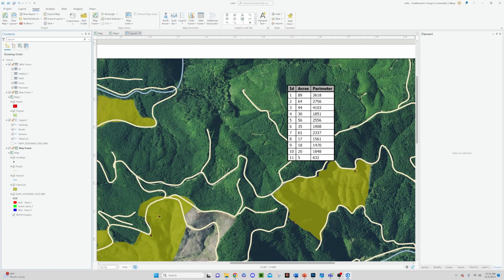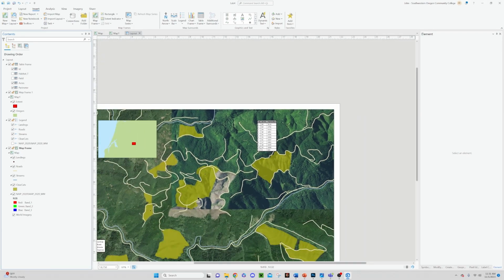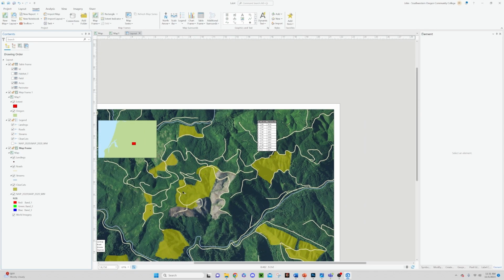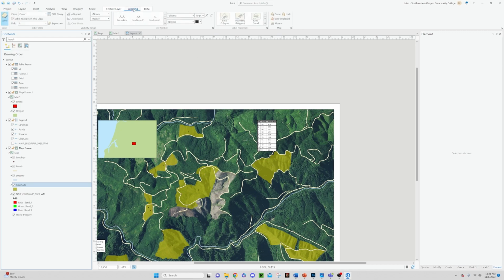In this case, you'd want to, in some way in your map, label your clear cuts. You can do that just by going down here, right clicking on clear cuts and going to label, and that will label your clear cuts. And it looks like it might have already done it with the correct things, but if we go up to labeling, we can see how these are being labeled. They are actually being labeled by that ID field, which is the correct one we want to use. And that way we can see that this clear cut here is labeled 1. We can look up, it has 89 acres and it has a perimeter of 3,618 yards.